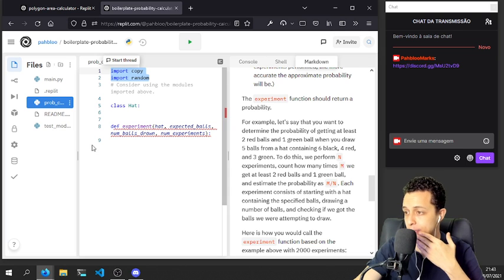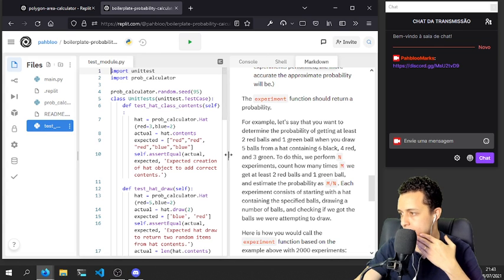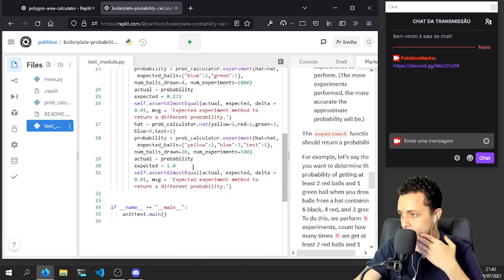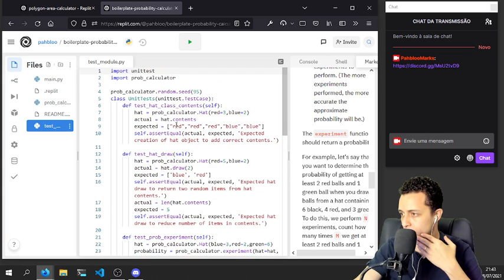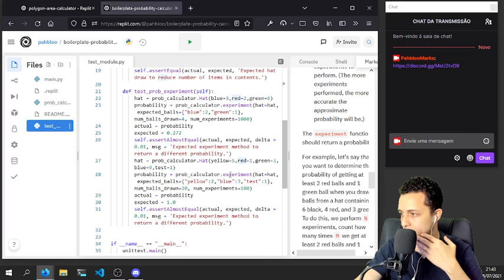Let's get started. Oh yeah, one more thing. If we look inside the tests, we have one interesting test. I probably don't want to hard code the red, blue attributes of the class hat, because there's a test where it puts a color named test equals 1, and it expects this to work.